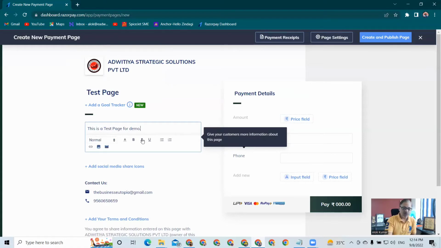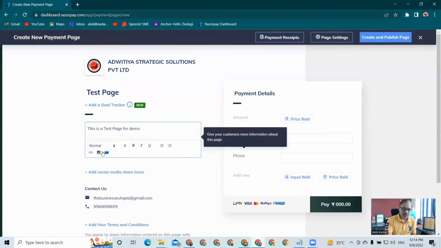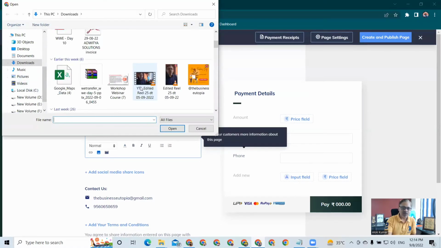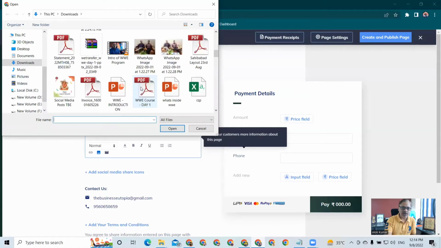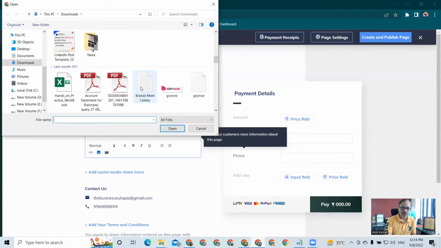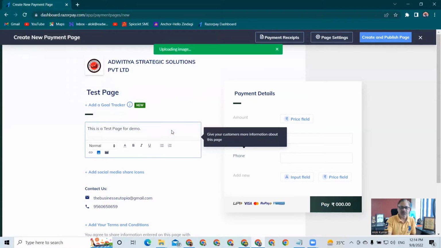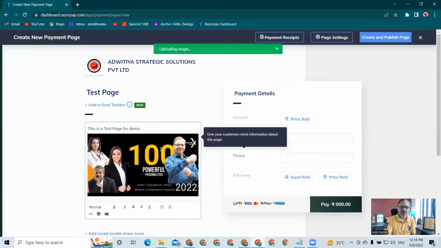That's it. If you want to put some image, you can click on the image here. You can put any video. You can select any of the images which you want. Let's say I want to put an image here, and just for the sake of example, I'm putting it here. So I've uploaded an image, correct?